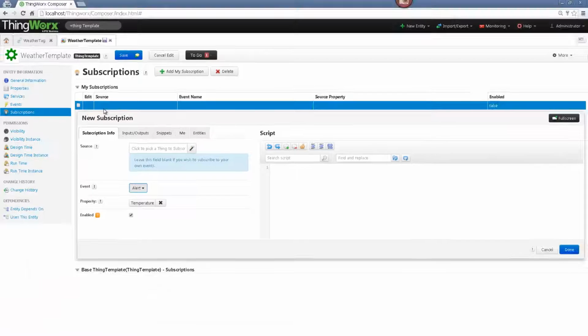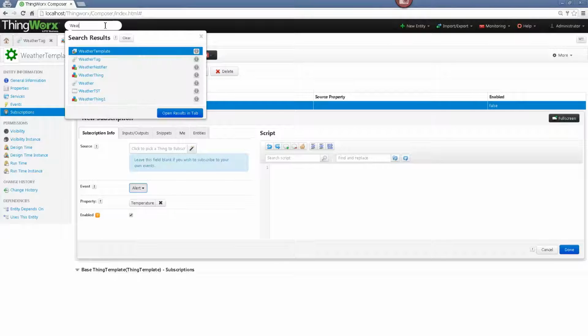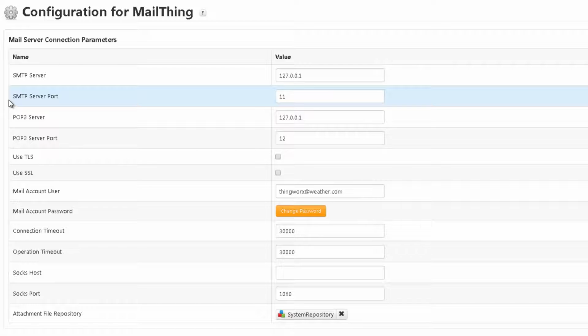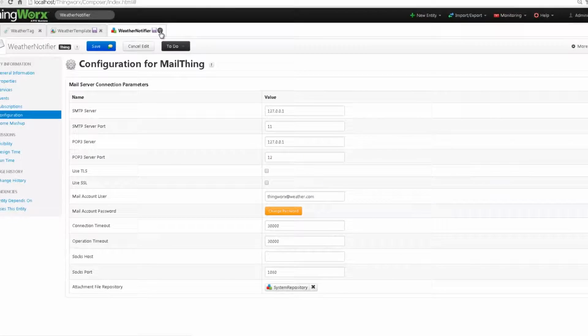Now, in order to send an email, we need also a notifier. I already have a notifier which is named weather notifier. It's actually a thing which has as a thing template the mail server. The mail server template has some email configuration properties which are visible in the configuration tab. I've configured the thing properly for my email server. It has also a mail account user which sends the notifications. In our case, it is the Thingworx@weather.com account.